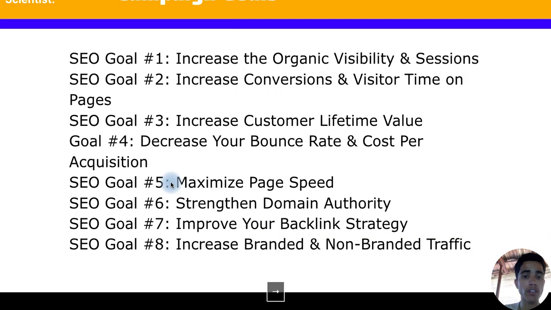So to begin with, what are the campaign goals? The client should know the campaign goals which we are planning to set. Number one is increasing the organic visibility and sessions on the website. Second, increasing conversion and visitor time on pages. Increasing customer lifetime value, decreasing the bounce rate and the cost per acquisition, maximizing the page speed, strengthening the domain authority, improving the backlink strategy, and increasing the branded and non-branded traffic. So we have set these 8 important SEO goals which we use while doing work for them.